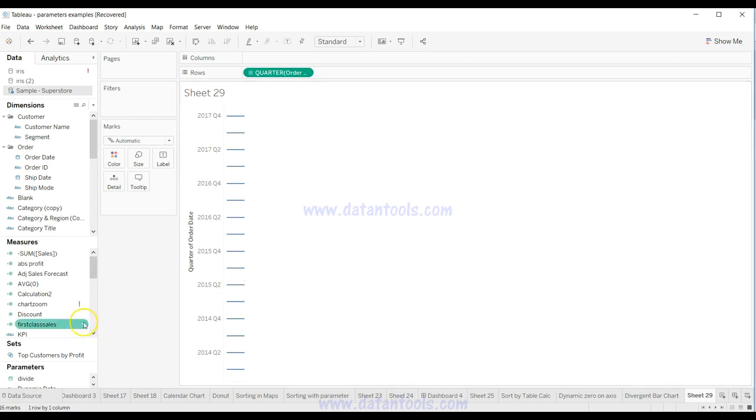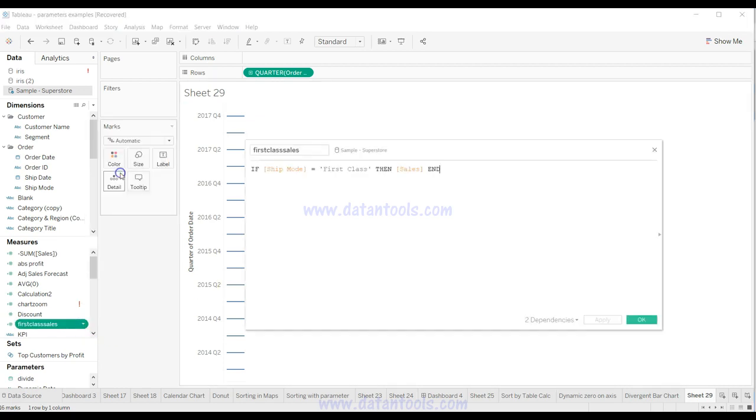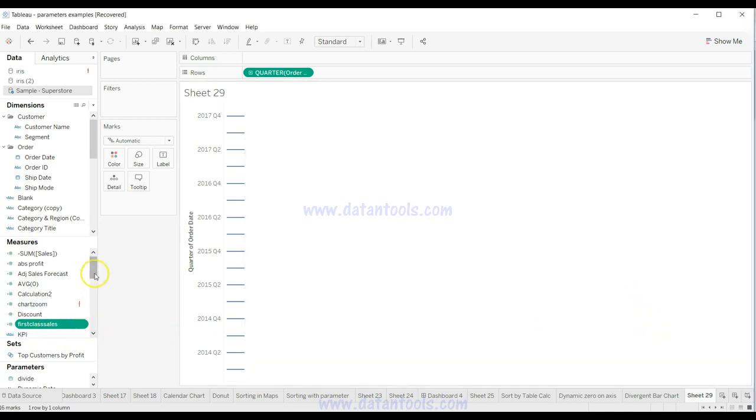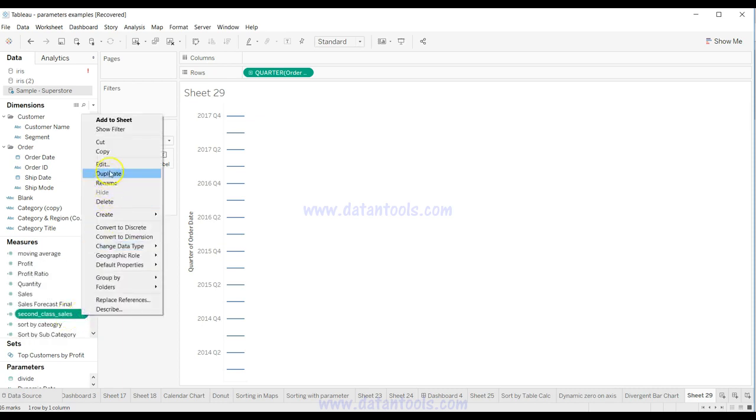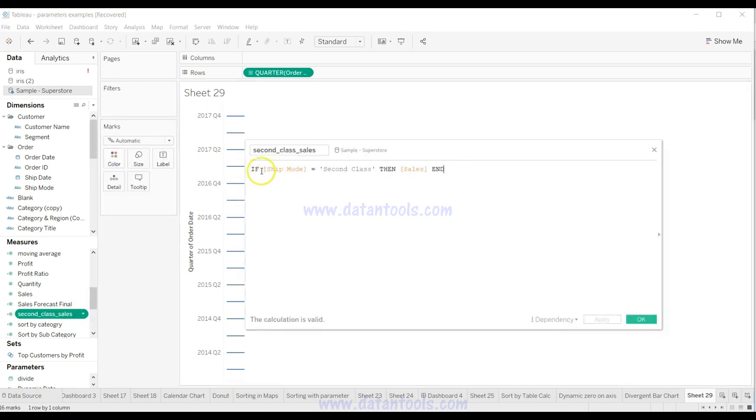So what I've done is I have created a calculated field. If I go into edit, I have given it a name, first class sales, with a simple if condition. If ship mode is first class, then give me the sales. And once I click OK, similarly it will create a calculated measure for you. And then I have a second class sales. If I go in edit, it's again very same. If ship mode is second class, then sales.